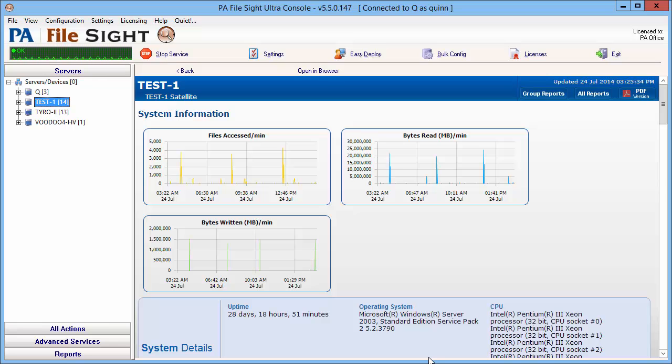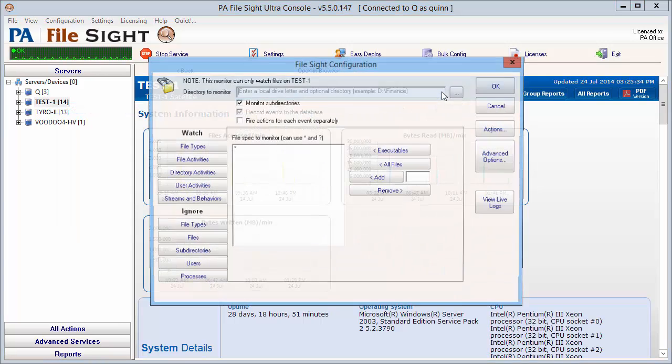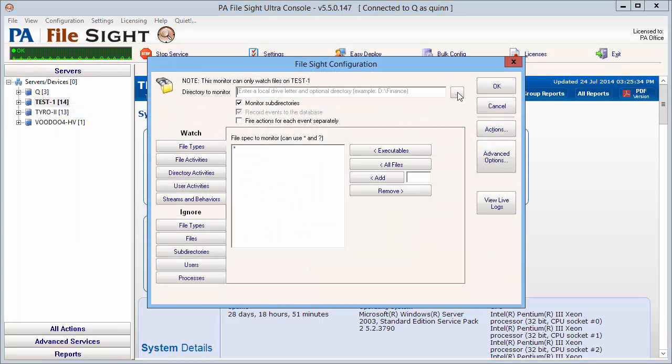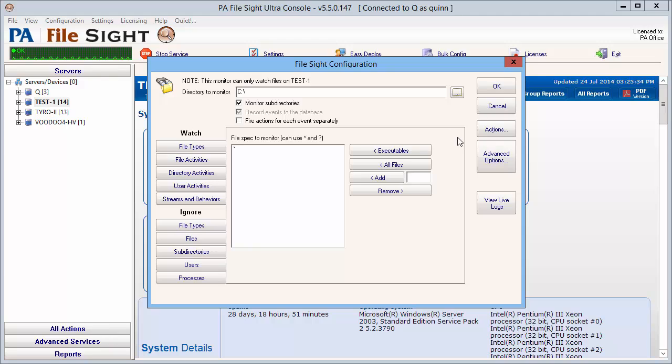Today I'm going to show you a tool that we have in our PA File Site product that can help detect if a user is probably copying data. Let's go ahead and add a File Site monitor to our server. And then we need to select the drive or the directory that we want to monitor. In this case, I'm going to select the C drive on this server.